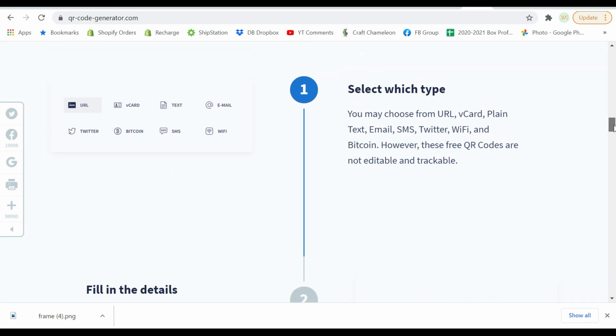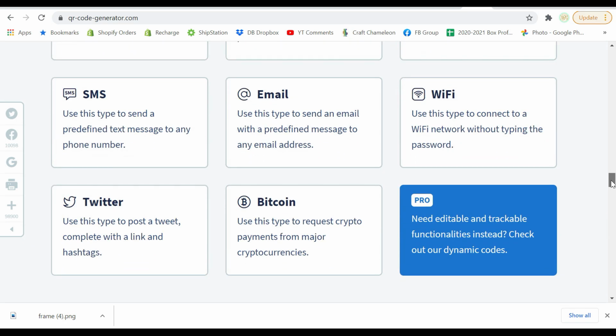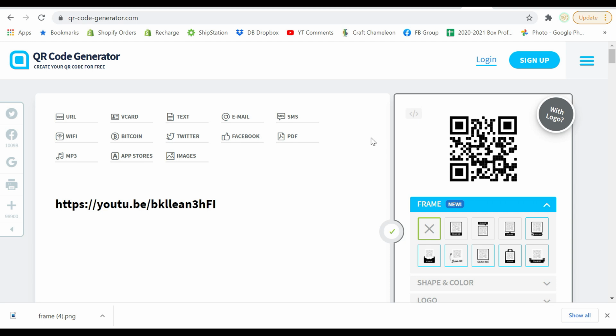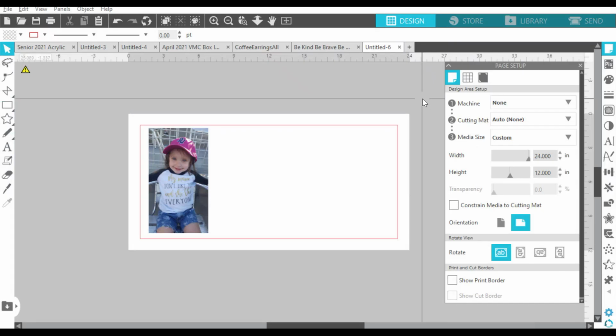If you scroll down, like I said, this one is free. It's going to save your link forever. But a lot of them do have some fine print or some paid benefits. So just make sure you check that over when choosing a QR code generator.